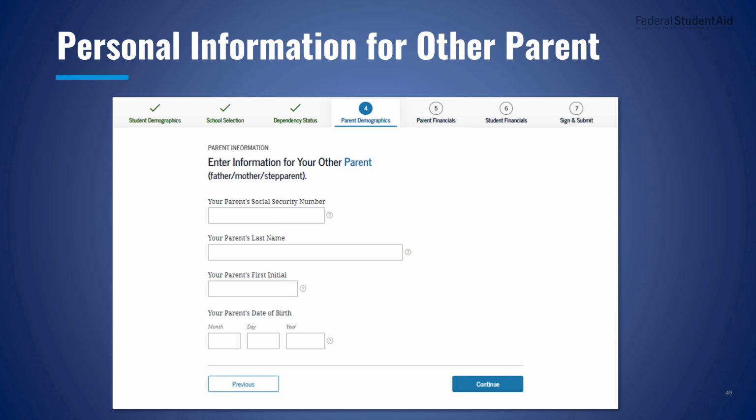Another item: you do not have to have a social security number for a parent in order to complete the FAFSA. So if parents are either not in the United States or do not have a social security number, when a social security number is requested, you just enter all zeros. So the parent does not have to have a social security number in order to complete the FAFSA. You just list all zeros under the parent social security number and list the rest of the information.